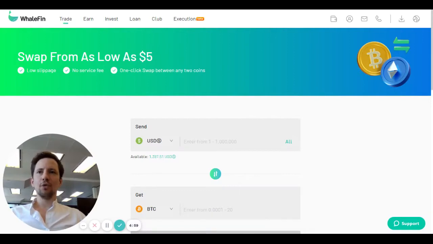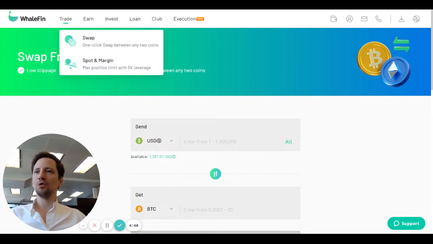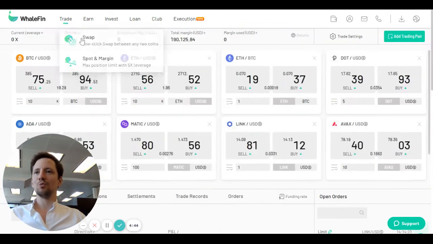So today I'm making a video to show you how to open a margin position, so use margin trading. It's a feature that's available on the WhaleFin web platform and also on the WhaleFin app. Here, obviously, we're on the WhaleFin web platform. So you would go in the trade tab and then go to spot and margin.